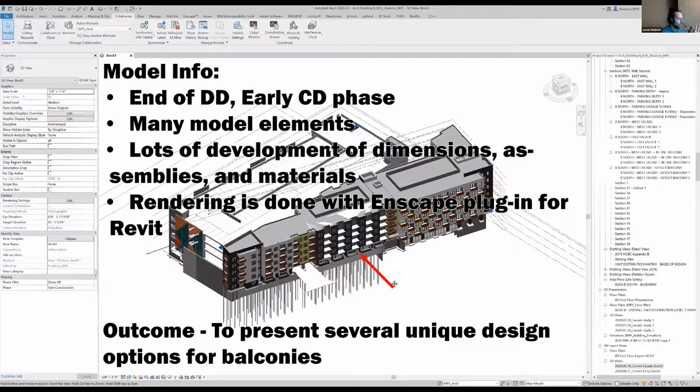So this model that we're looking at in the background has gone all the way through 100% DD at this point. We're starting early CD phase, I would say, which means that there's a lot of development that's been done in this model. There's a lot of geometry. We've been doing material work in Enscape for it.